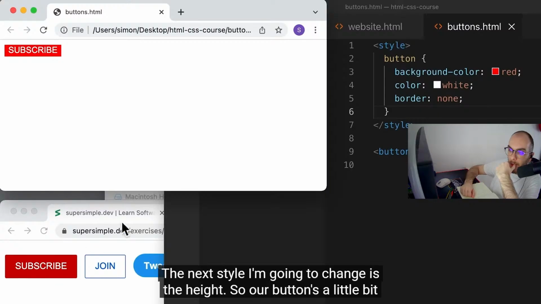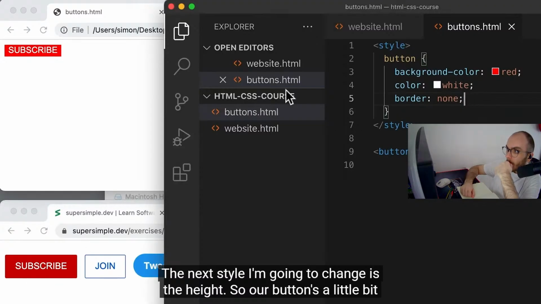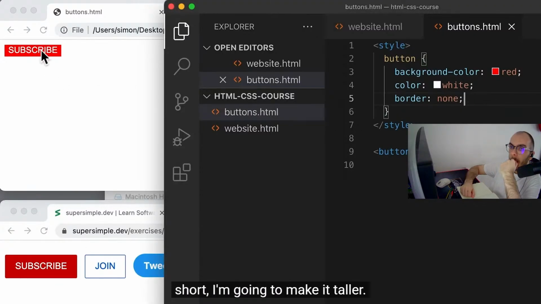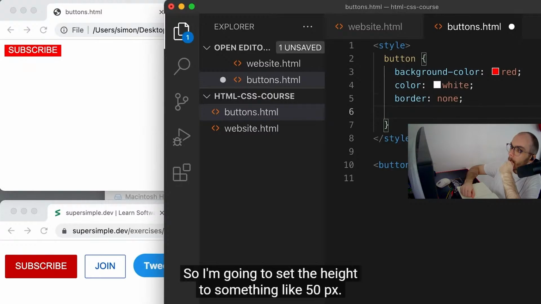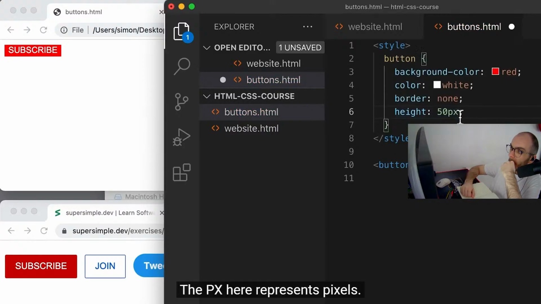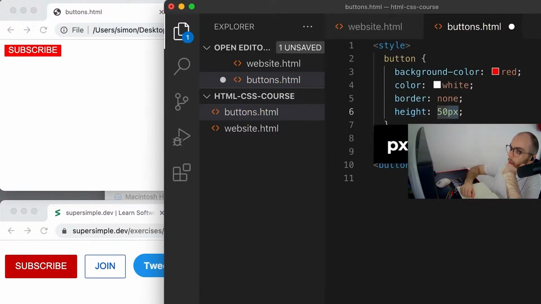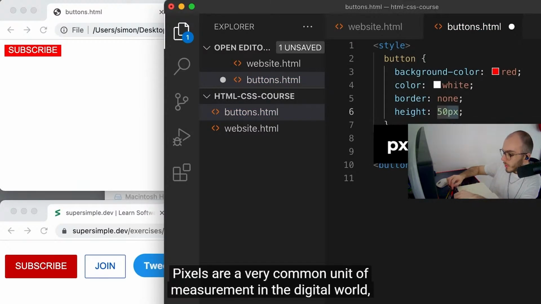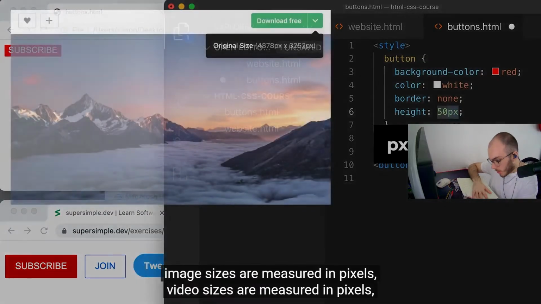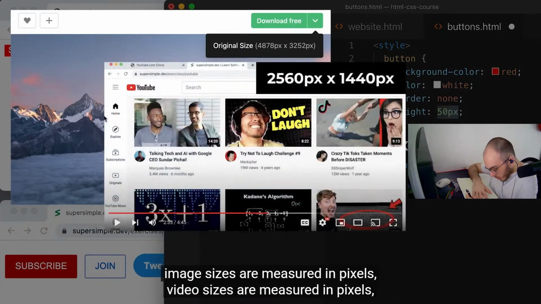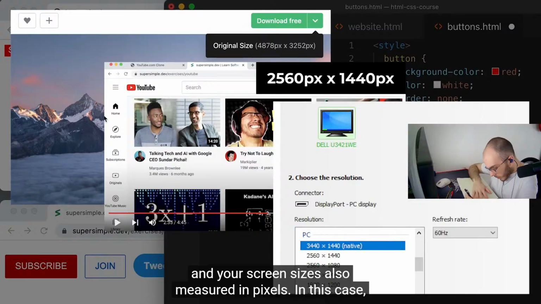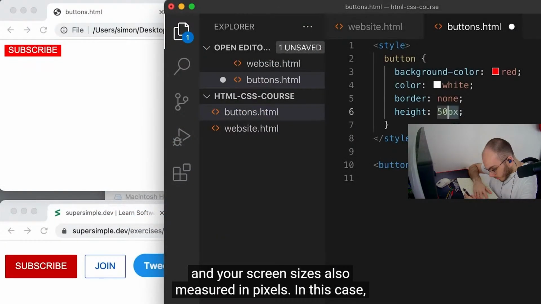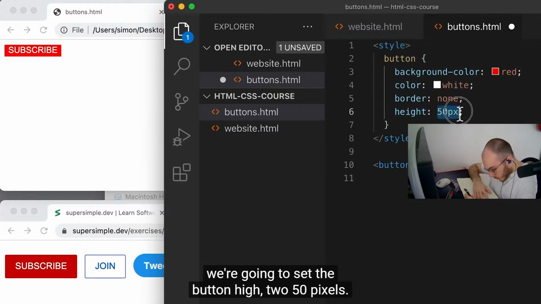The next style I'm going to change is the height. So our button is a little bit short. I'm going to make it taller. So I'm going to set the height to something like 50 px. The px here represents pixels. Pixels are a very common unit of measurement in the digital world. Image sizes are measured in pixels, video sizes are measured in pixels, and your screen size is also measured in pixels. In this case, we're going to set the button height to 50 pixels.